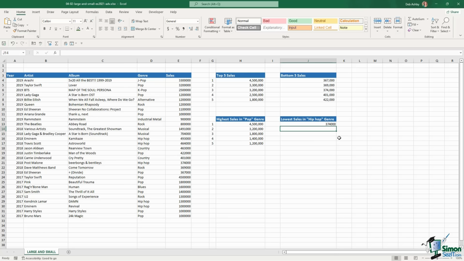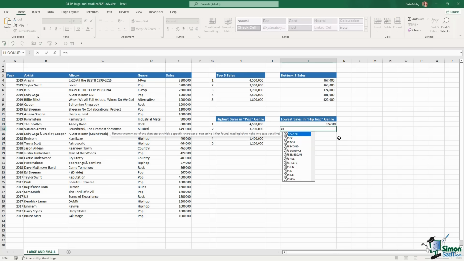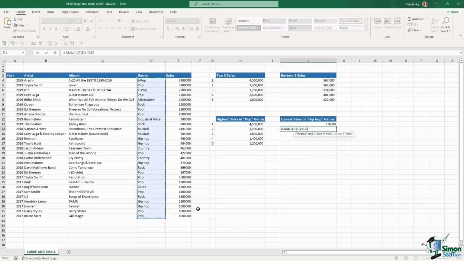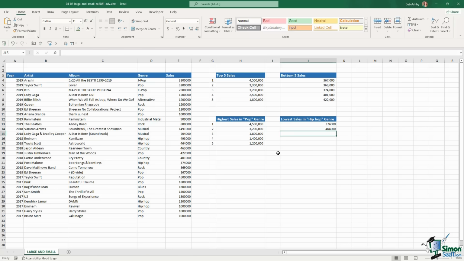And if we want to find out the second lowest, we can use small and combine it with if. Our logical test is if the genre, F4 to lock, is equal to hip hop, then we want to return, if that's true, the sales, F4 to lock, but we want to return the second smallest. Close off our small function. Hit enter, and then we can safely drag this down.